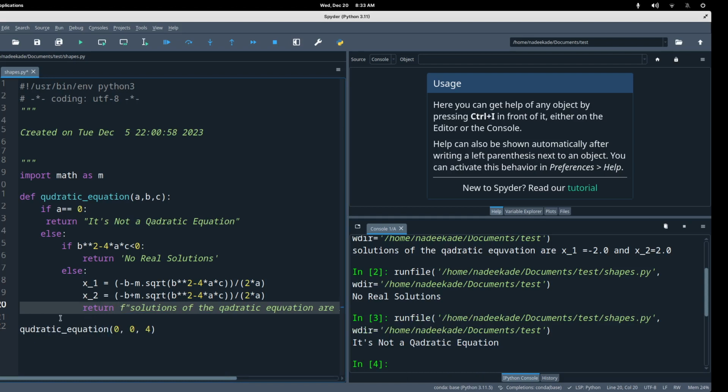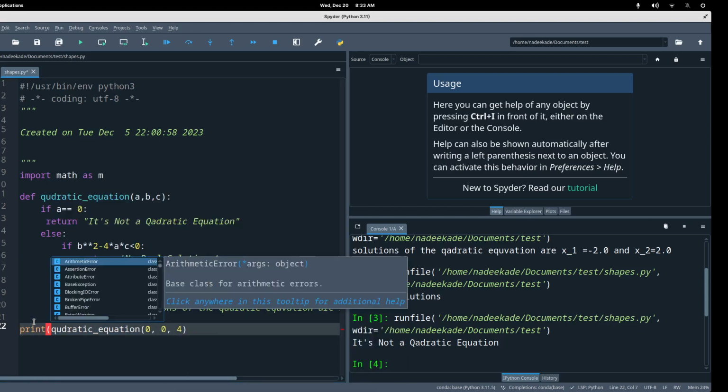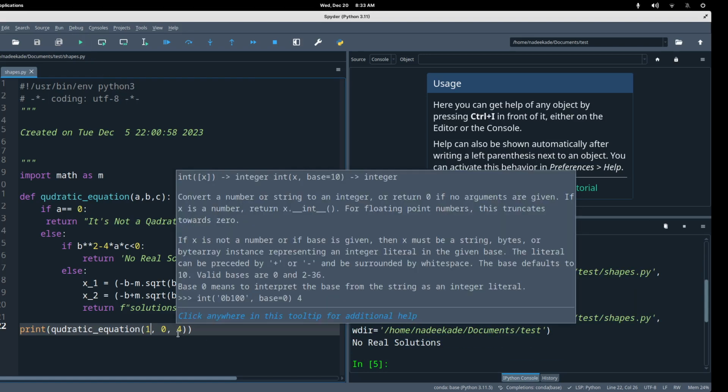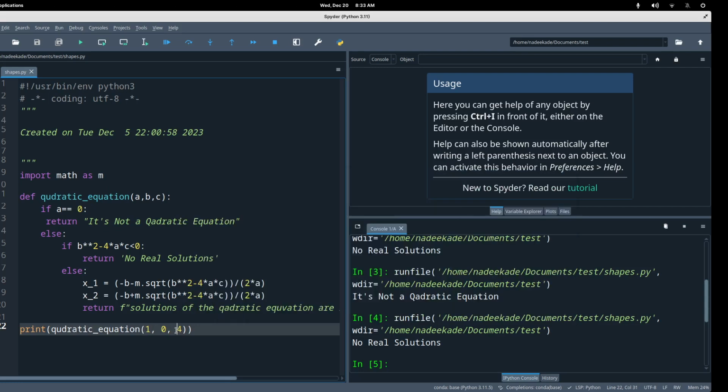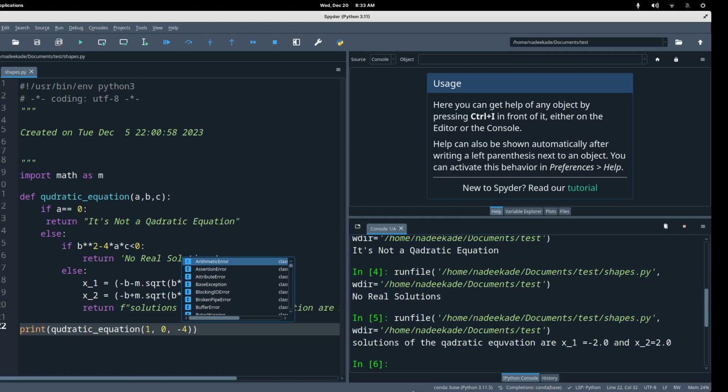Now here we are not executing the print statement, so in the function call we have to include the print statement. Now if I run this with a situation where there are real solutions, no, this one doesn't have real solutions, so it will print no real solution. If I make this -4, then we have real solutions, and it will print the solutions of the equation, -2 and +2.